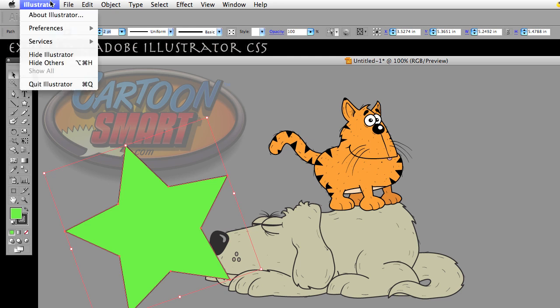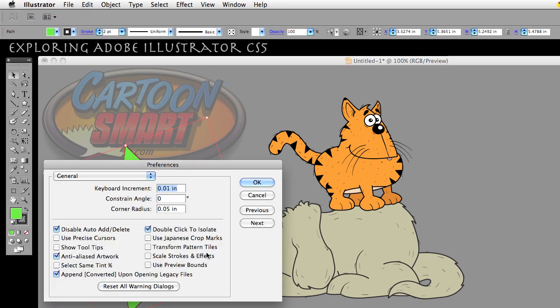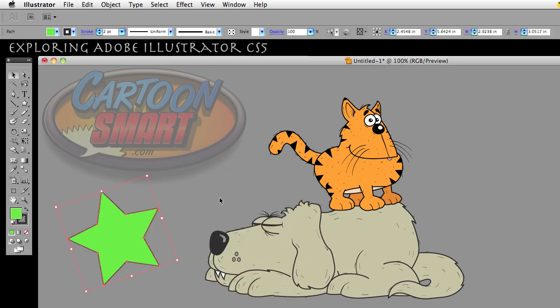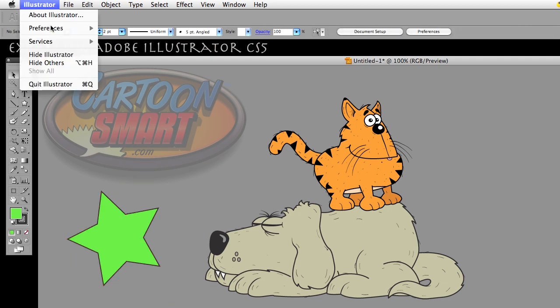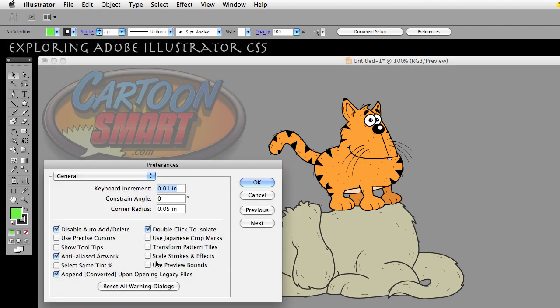And that is because Scale Strokes and Effects is not selected. Okay, I'm going to undo that and go back to where it was. Now go to Preferences again, and click on Scale Strokes and Effects.